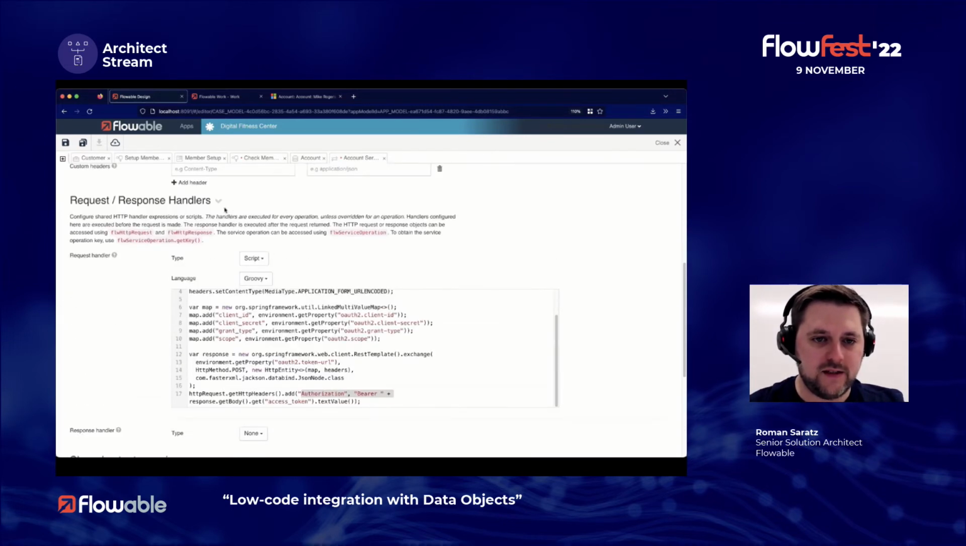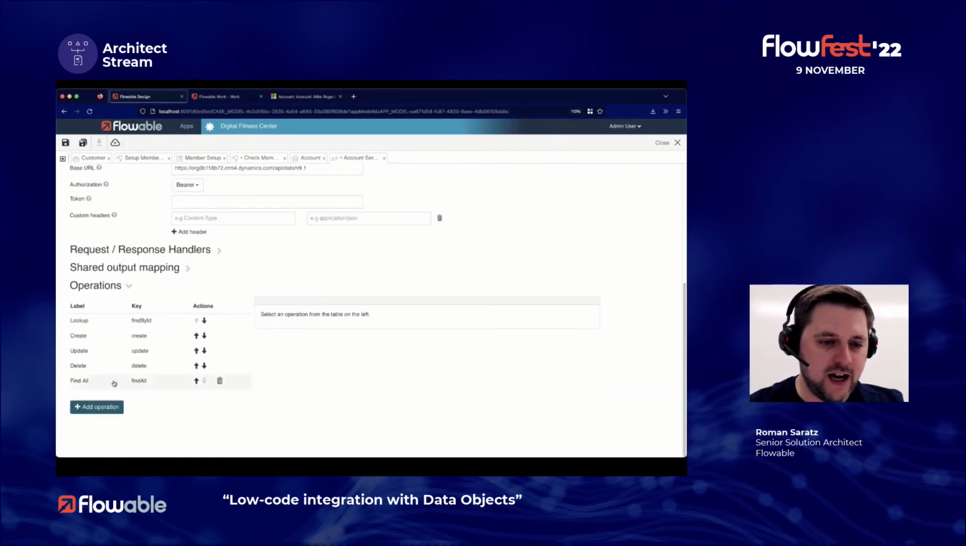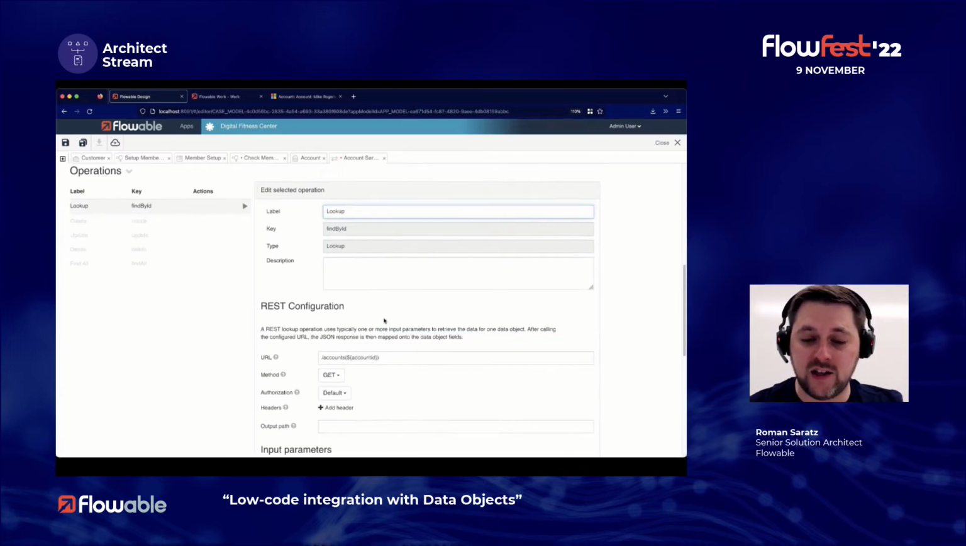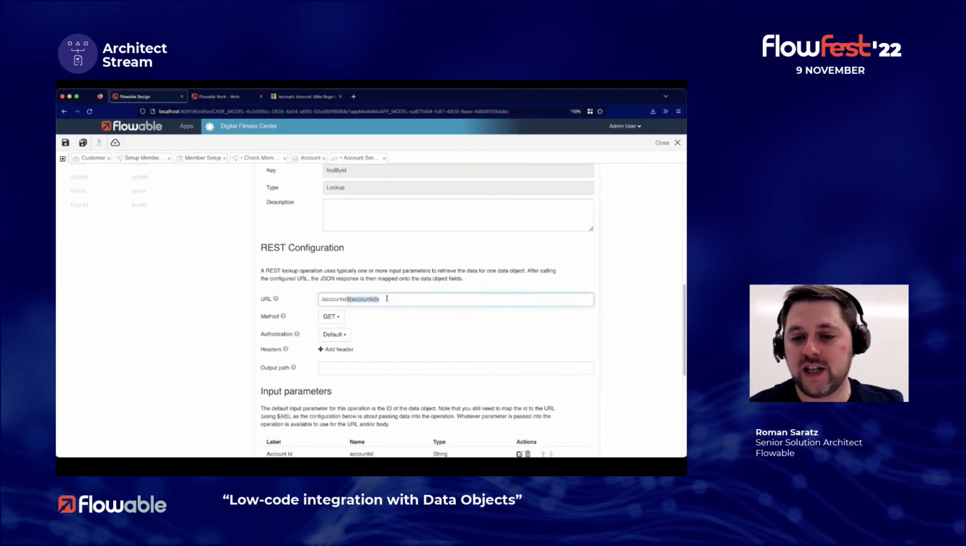Exactly. Now, in our operations here, we have the lookup operation where we can find data objects. So if we know the account ID, we can also retrieve a data object without creating it ourselves. This will also create a data object in a variable in Flowable Work. So afterwards, there is no difference if we have created it or if it was created before and we're just referencing it.